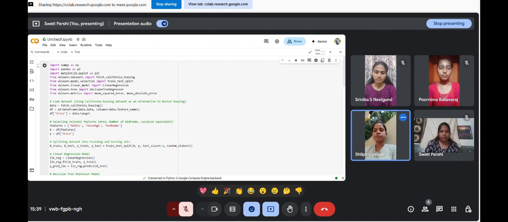It means this code splits a dataset into training 80% and testing 20% sets using train test split. X train, y train: training data used to train the model. X test, y test: testing data used to evaluate the model. Test size equals 0.2, so 20% of the data is for testing.